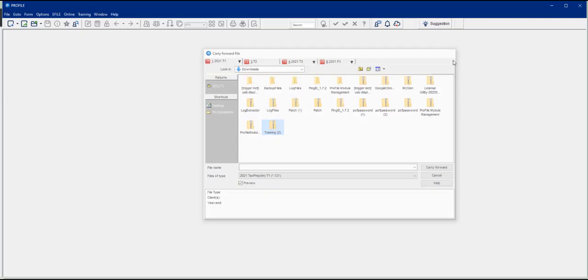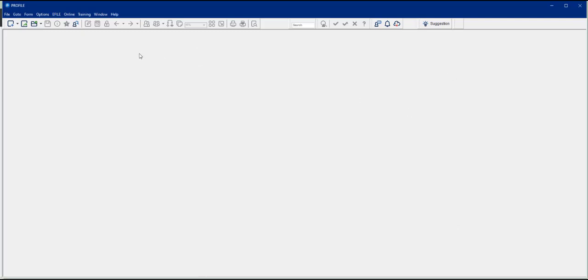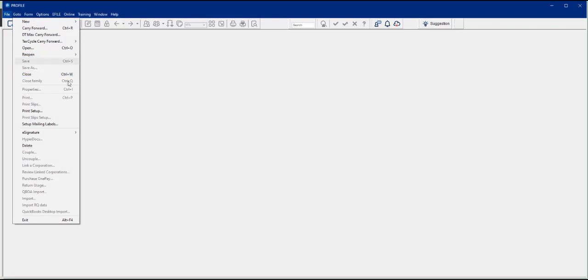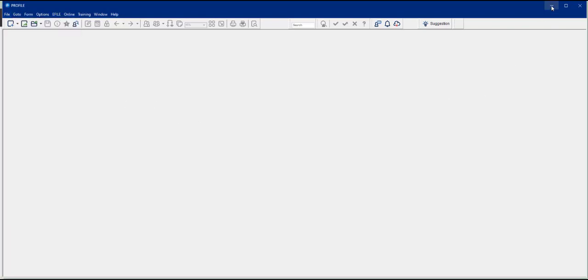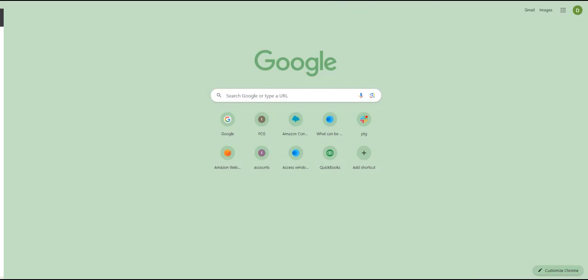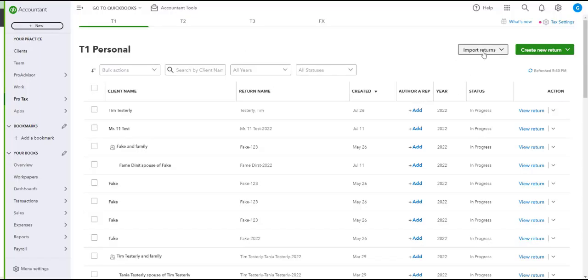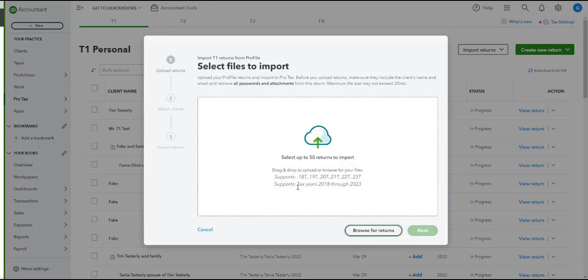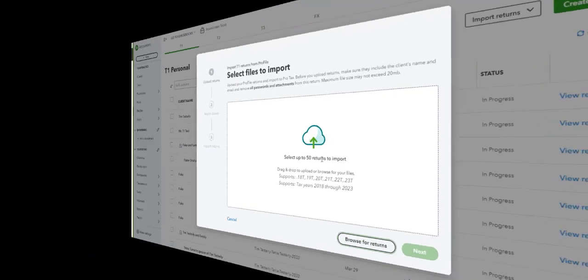When you click on Carry Forward, your return will convert to a Profile 2022 T1 if you are trying to carry forward a T1 2021 TaxPrep or a Context return. Once that is done, you can go ahead and click on File, and then hit Save. From there, go to your Pro Tax return, click on Import Returns, and hit Import Returns from Profile. And then choose the correct return from Profile.